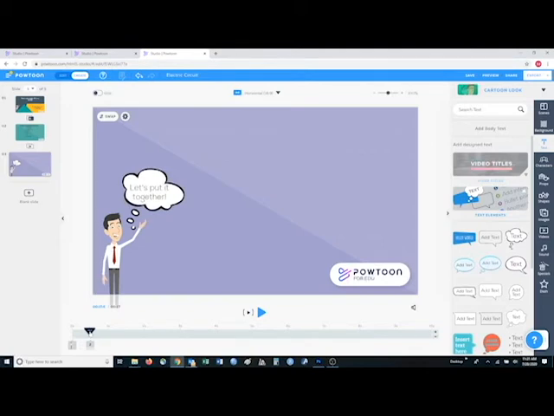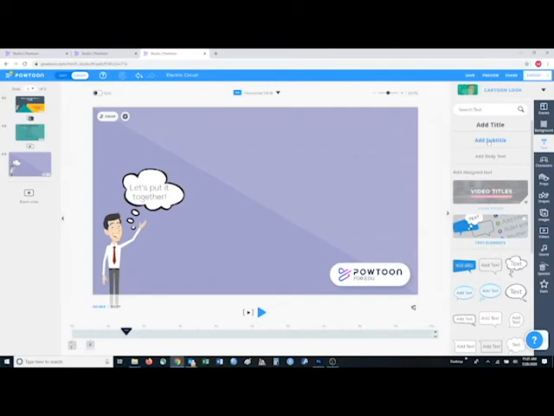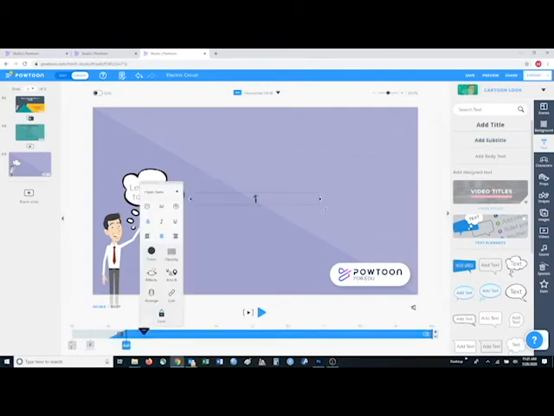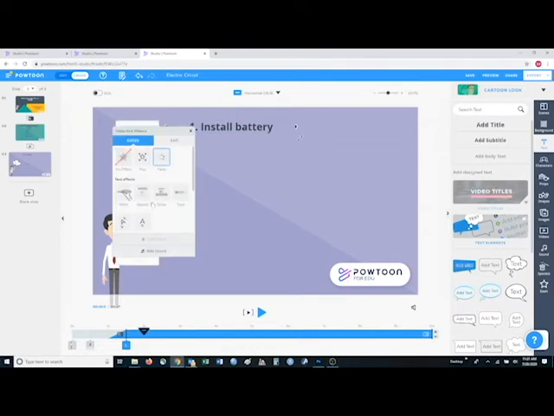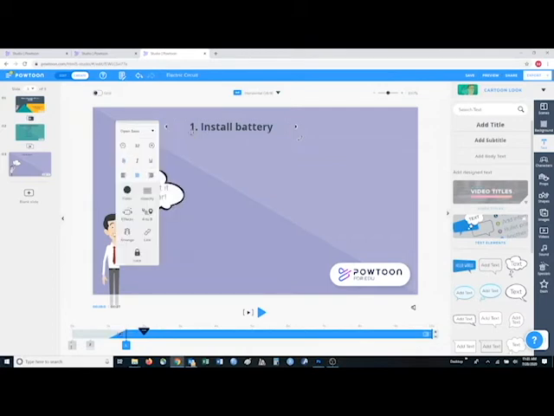Go to Timeline. Move the arrow to 1.5. Click Add Subtitle. Type 1. Install battery. Click Settings. Click Effects. Click Appear. Close dialog box.